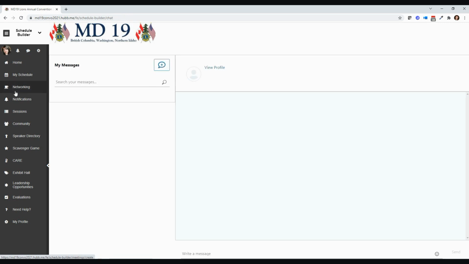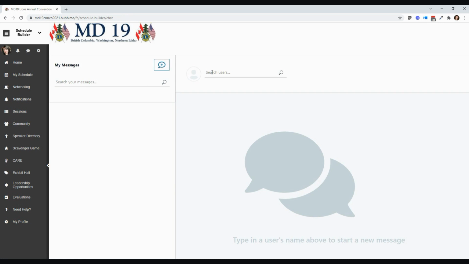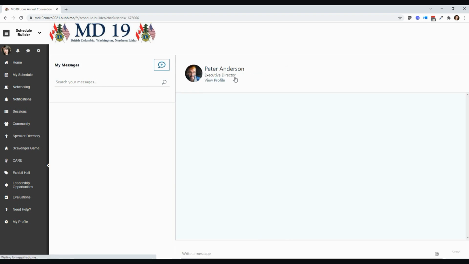Next, if I click on the little balloon and I want to send a message, I want to click on this other balloon, search for the person. There's Peter. I can click on his name and write a message below. He'll get that and be able to respond if he's online looking at it, or when he becomes online, he'll be able to do that. I can also view his profile from here if I'd like, but we'll talk about that in a moment.